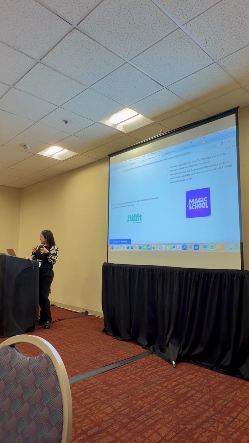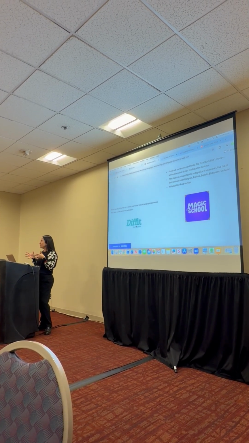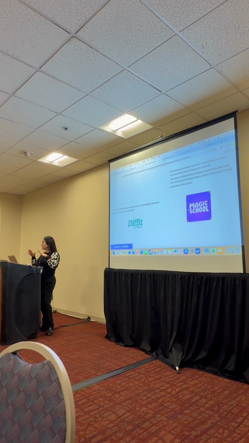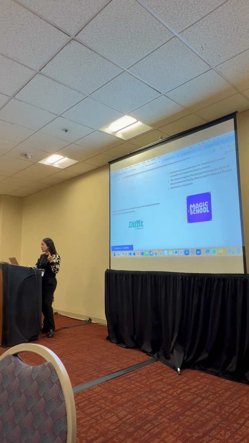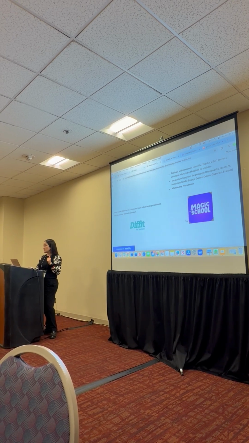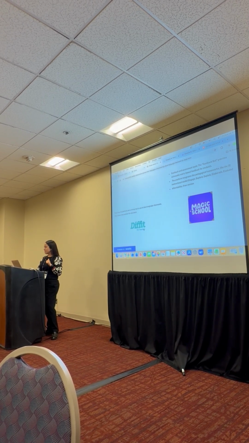Diffit is more limited, but I like that feature, that you can have your own stuff already ready and you just upload it and it translates everything for you. It also has not only Spanish, but other languages as well. So these are two other good AI tools that you can use in your classroom.